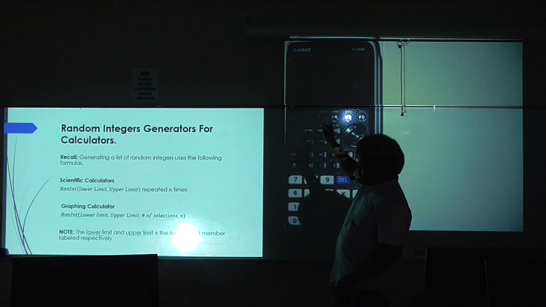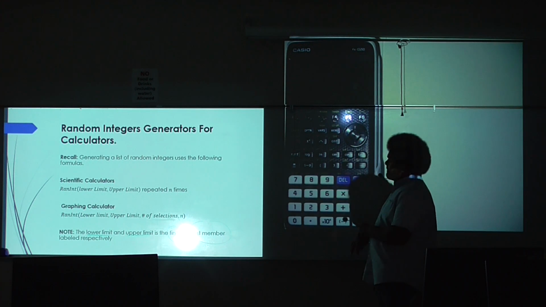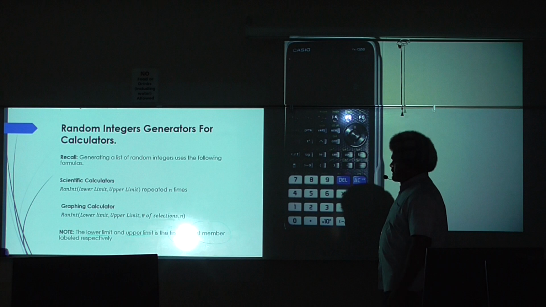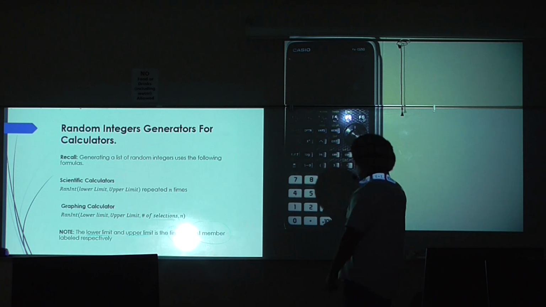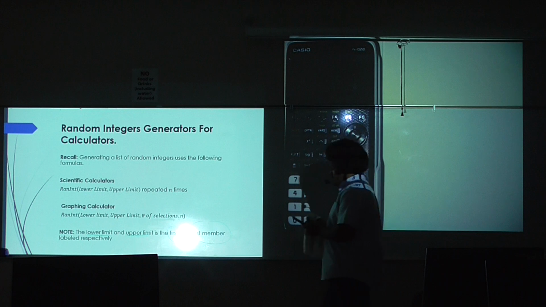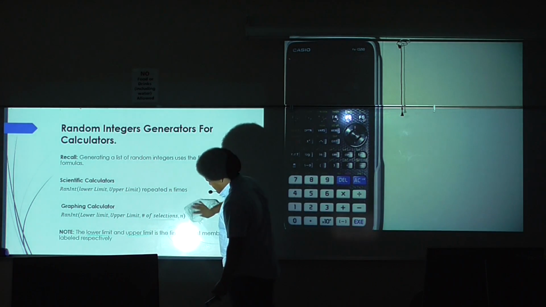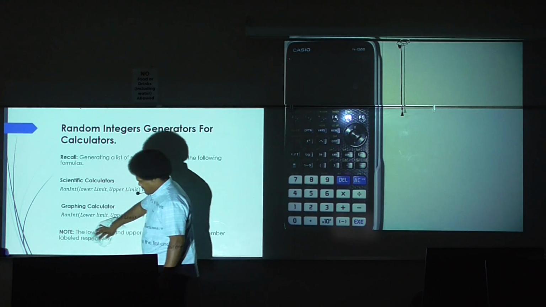The one I'll be using is Casio. For me, it's one of the easier ones to navigate, and I can do many things on Casio. If you have that, you could use it, but once again, other films have different random sampling generators that you could be looking at. So please look into those films and get the one that is for your calculator.